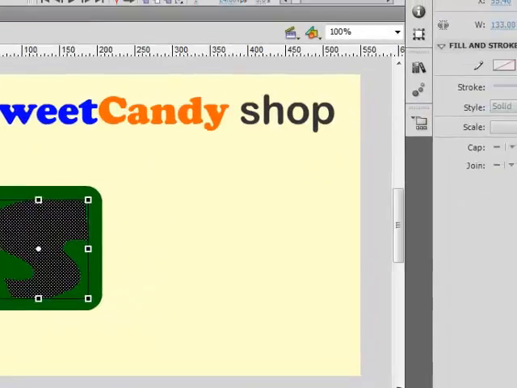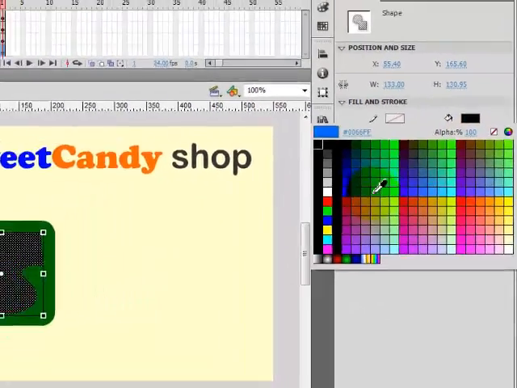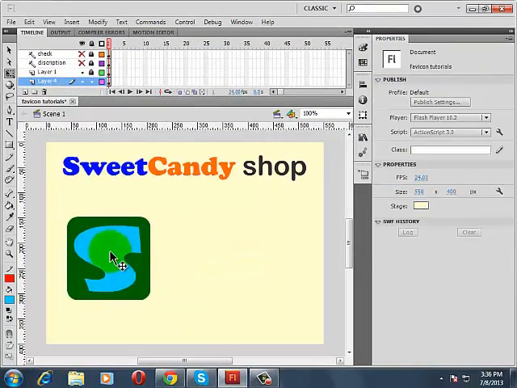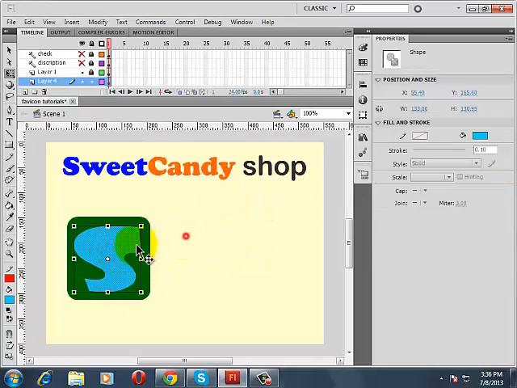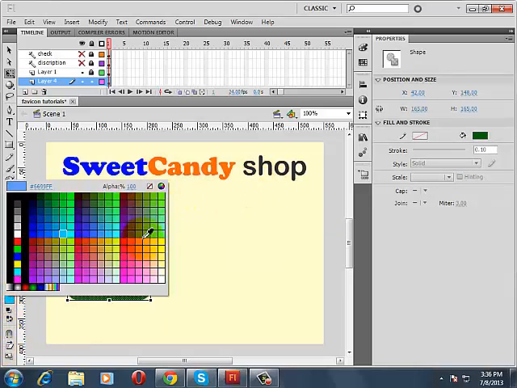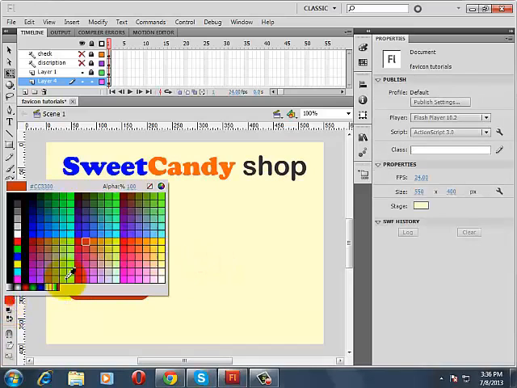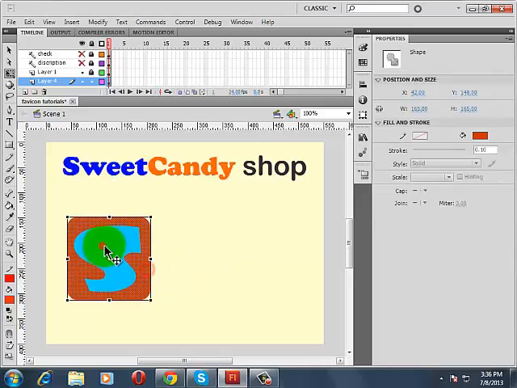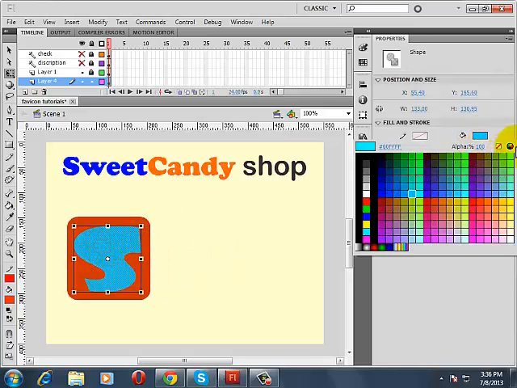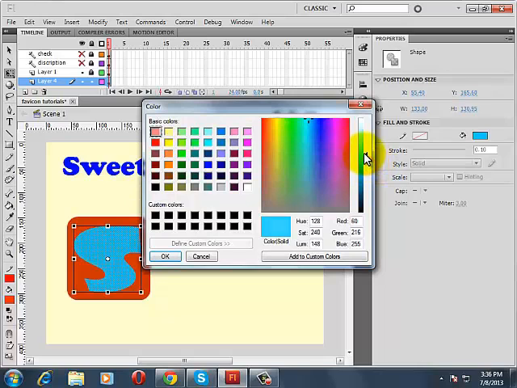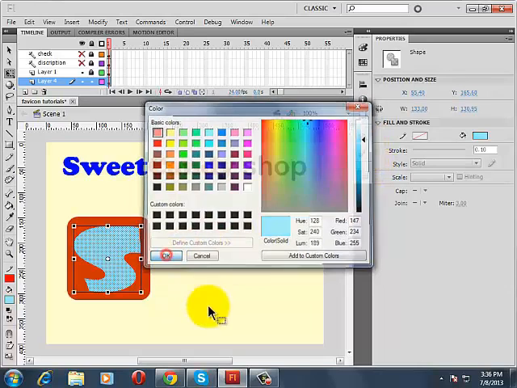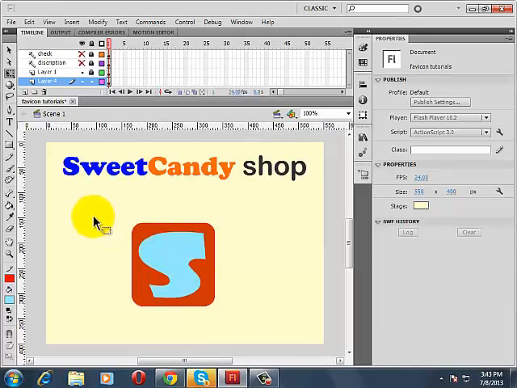I'm going to give it a light blue, right? Light blue, and for this one I'm going to apply the color orange. Good. Maybe a lighter one. Adjust the color to much lighter. Okay. Now we're done with our favicon image.